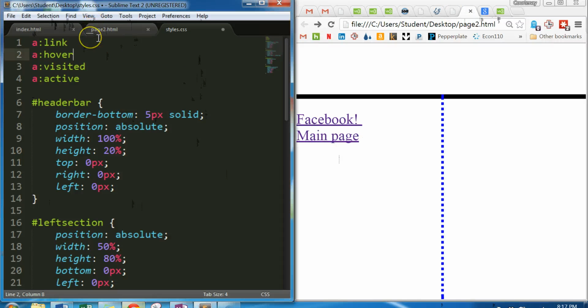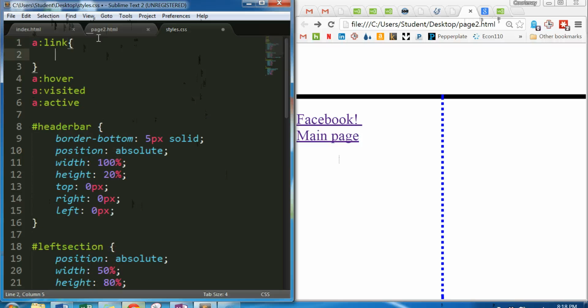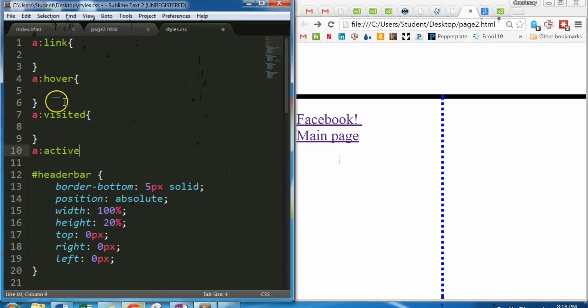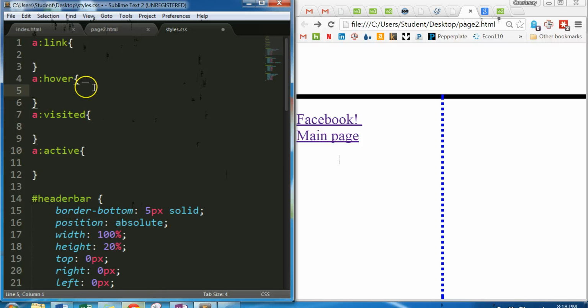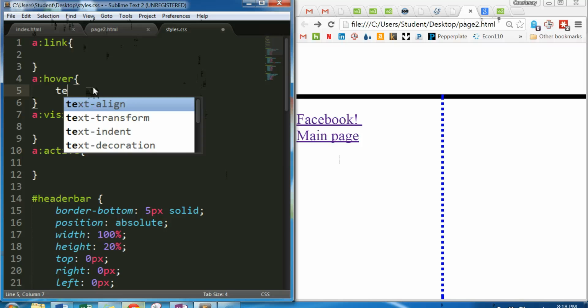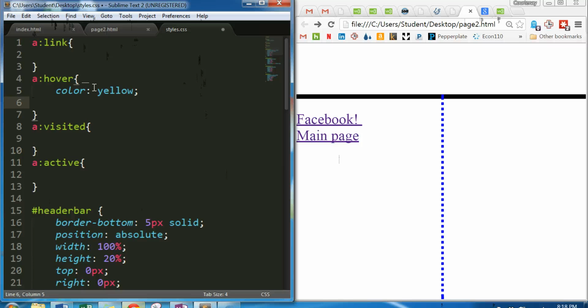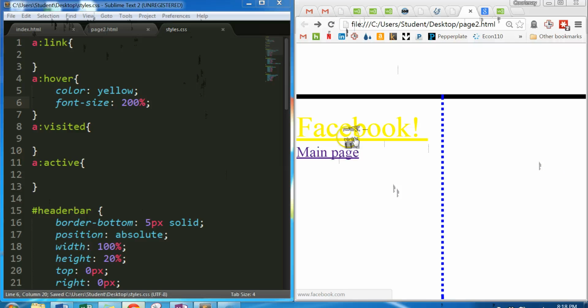Okay, so let's play around with these a little bit. Let's say that when I hover, well, let's go ahead and put in our brackets because I don't want to mess anything up too much. When I hover over it, I want the text to turn yellow or something. So let's do color yellow. And I also want the size to get bigger. So I can do font size. I can specify a size or I can use percent. I'm going to say 200%. And I'm going to save this. When we refresh it and I hover over it, it's pretty cool, huh? It gets bigger.